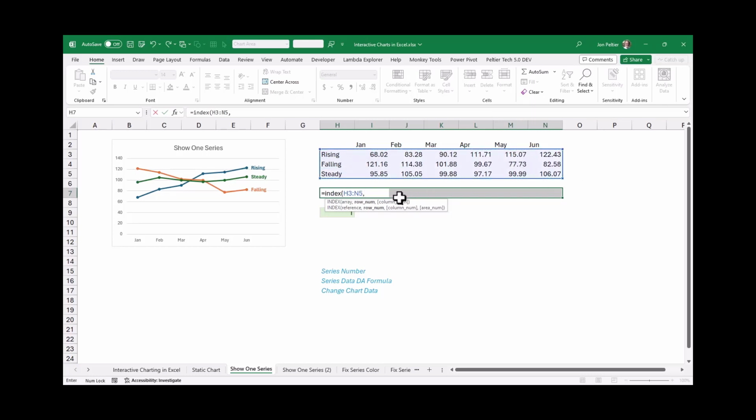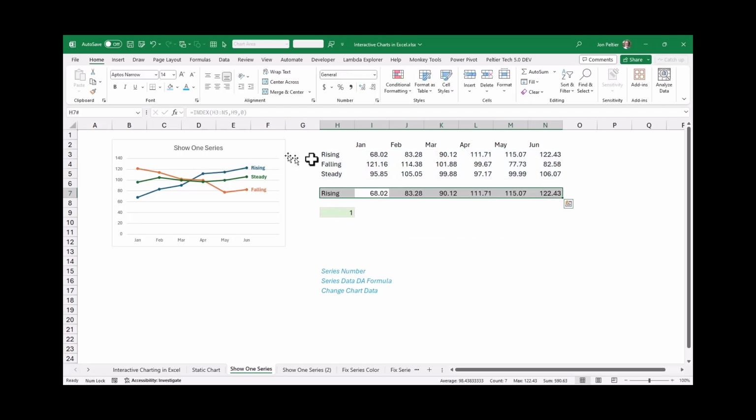And I'm going to index it by the selected number. If the tooltip is in your way, you mouse over it until you have the 4-headed arrow and you can just drag that out of the way. Now I want to do this row, and then I want to do all the columns, so I can either leave it blank after the comma, or I can type a 0, and that will put all the columns in that selected row. So here's the data for series number 1.